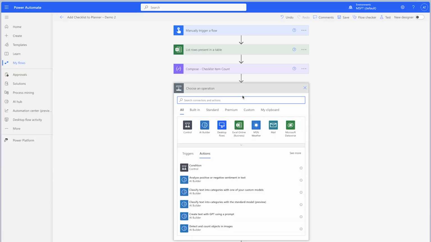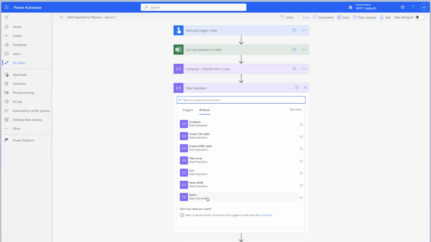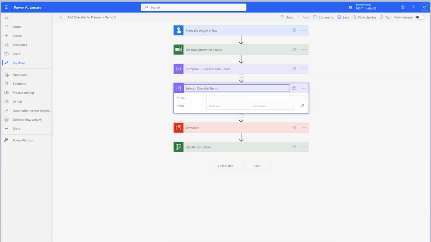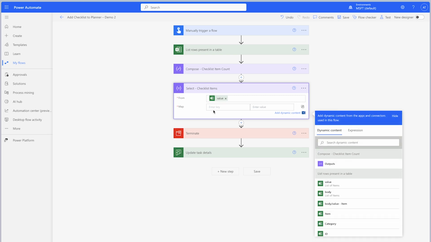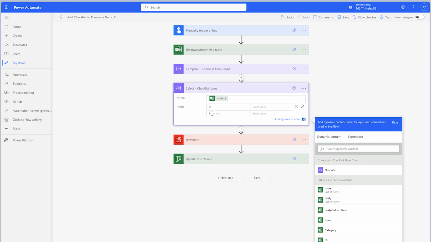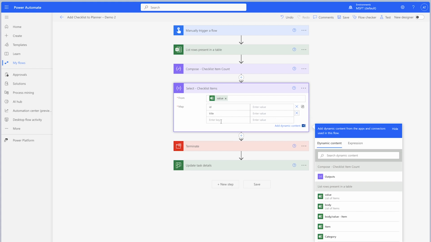Add a select action. Just like in the previous section, we'll use the select action to transform the Excel data. In the From field, insert the value dynamic content from the list rows present in a table action. Add keys for ID, title, and is checked.